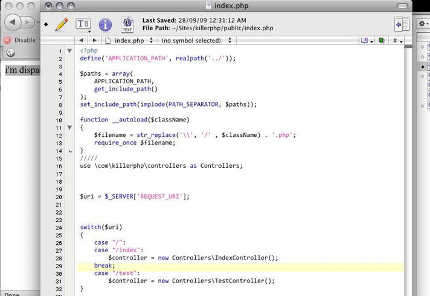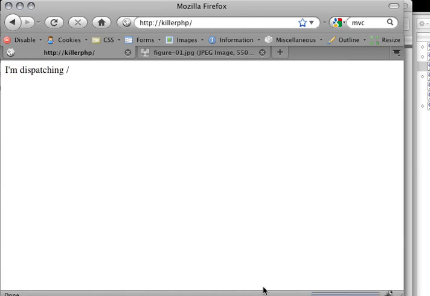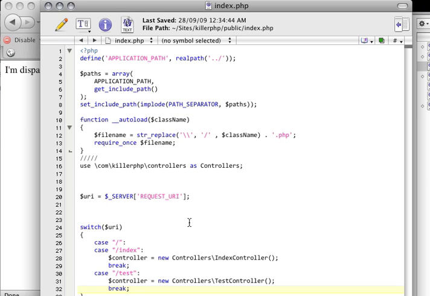A switch statement needs to end with break or else it just keeps running, and basically what happened was I defined controller to be index controller and then I defined controller to be test, which is not the desired functionality here. So I want two break statements, and now I'm dispatching. It's now using the index controller. I'm dispatching and then the slash, and the slash is exactly what we want, and we're using the index controller.